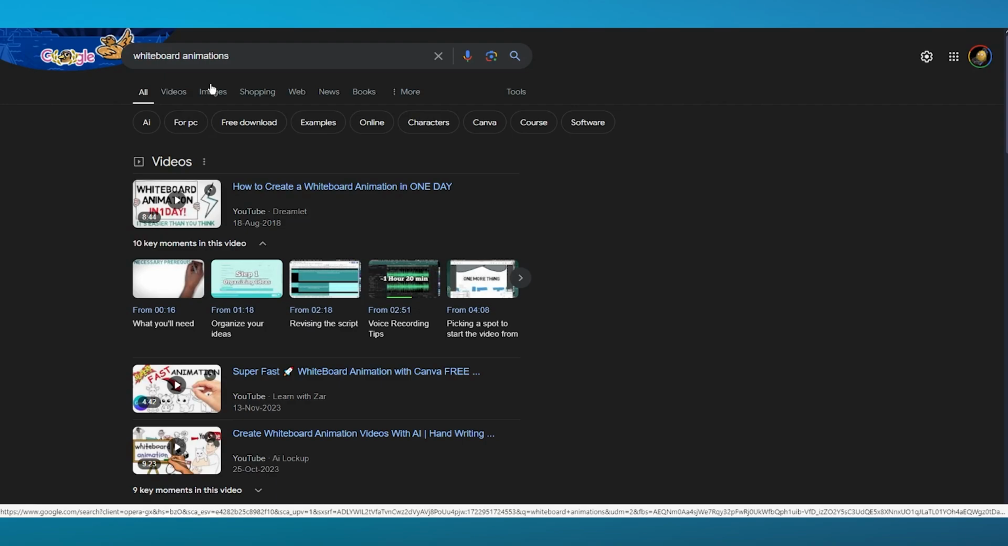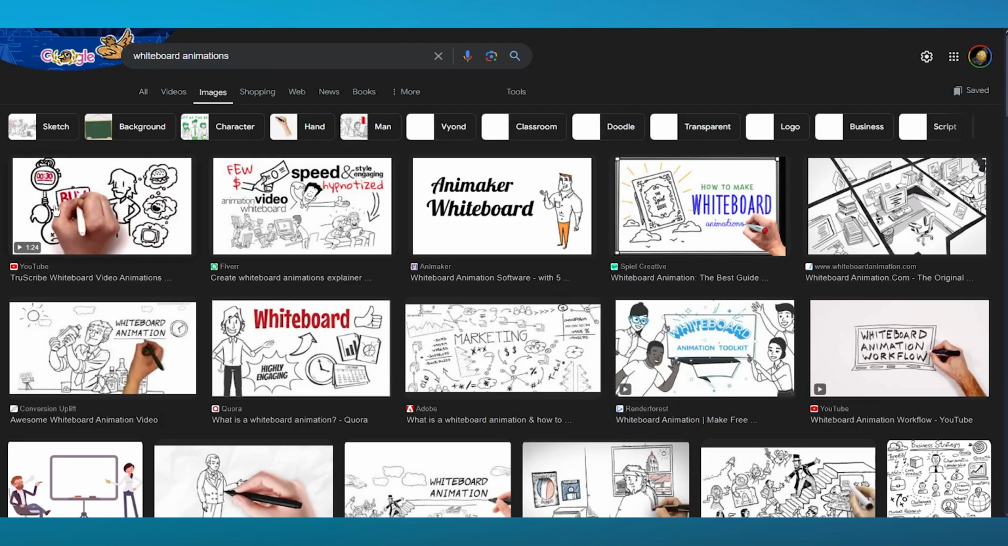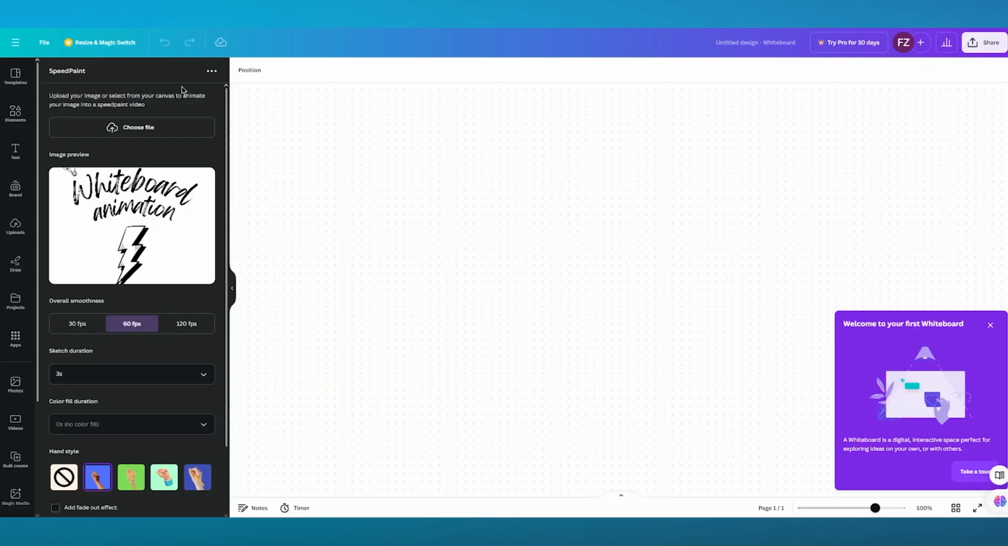If you go over here, as you can see, this hand comes in and draws all the illustrations that we've given it, and you can add that into your main whiteboard canvas design as you please. So that is basically how you animate a whiteboard design using Canva in the easiest and simplest way.